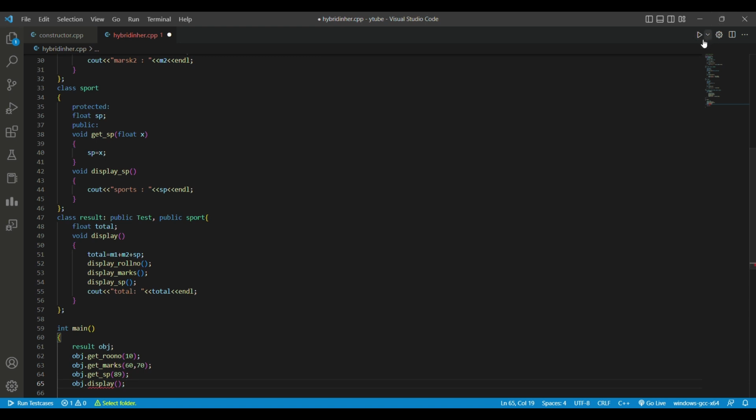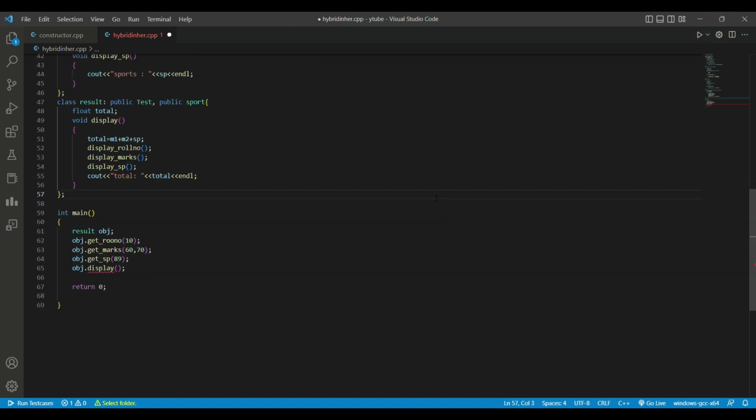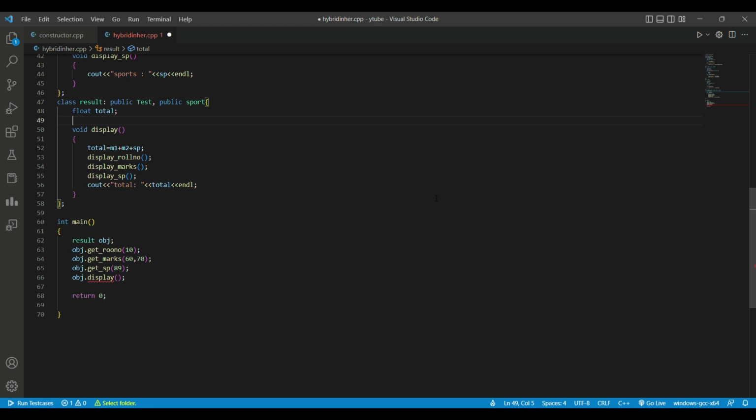Now it's time to call. Okay, fine, I got an error because I didn't put public here, so we cannot access our display function in the main function. It is mandatory to write public over here so that we can call it easily in our main function. Now we have to move forward for the call.